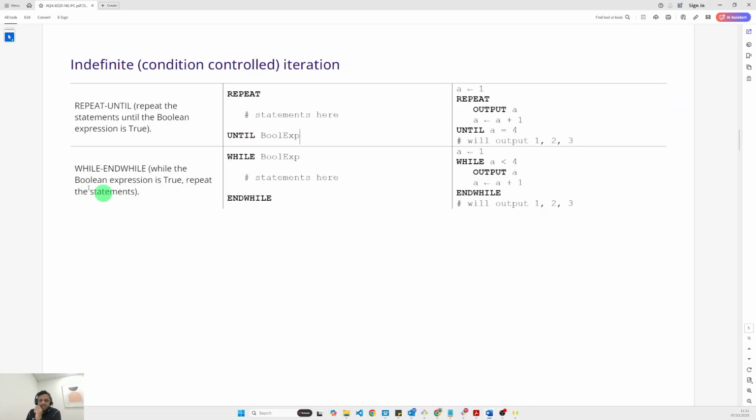Indefinite iteration keeps going until a specific condition is met. This is especially useful when you don't know beforehand how many times we need to repeat something.